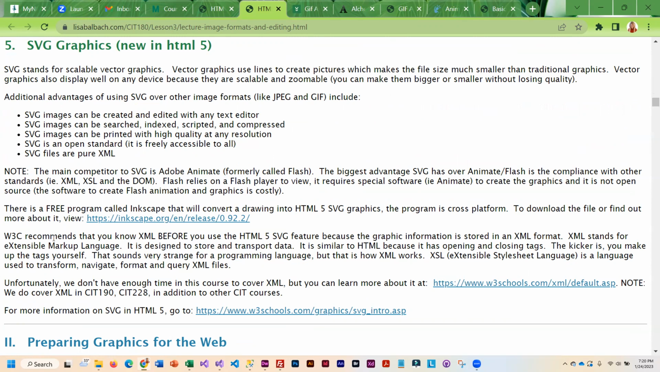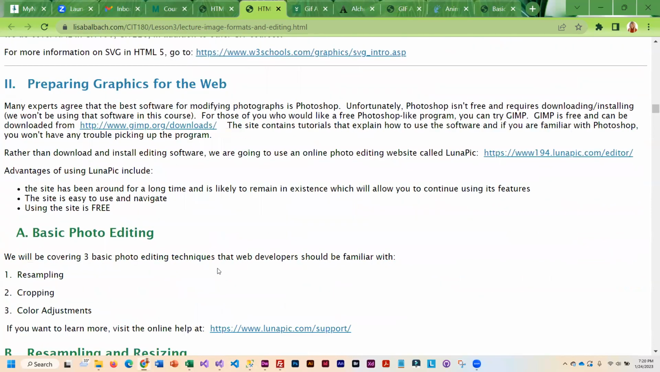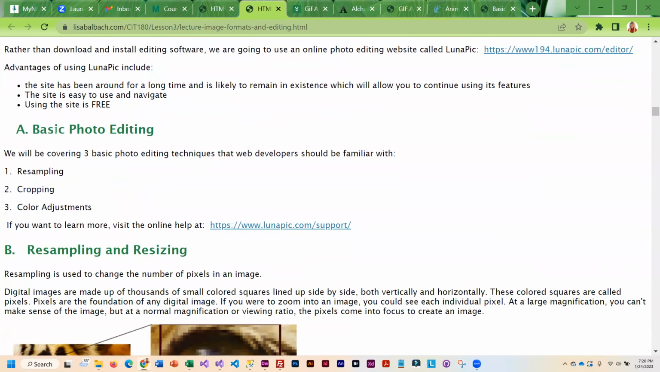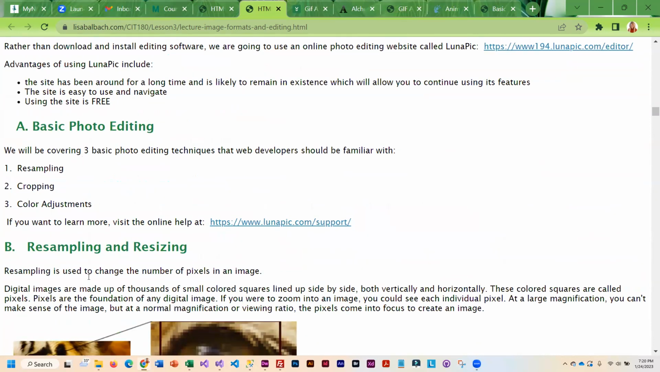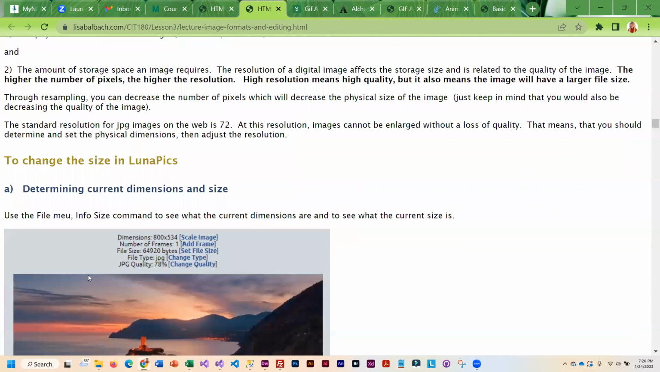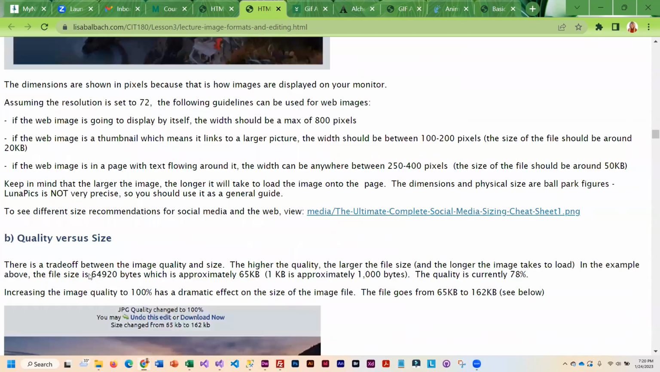That is not something we talk about in this class, but if you are curious, I did include some links to that. And then we get into some basic photo editing, and we're going to be using LunaPic, but there is a pretty good program that is similar to Photoshop that you can download, and it is called GIMP, and it is free. Okay, so it's kind of like a Photoshop knockoff. I'm just going to cover basic photo editing with you, and then how to do that at LunaPic.